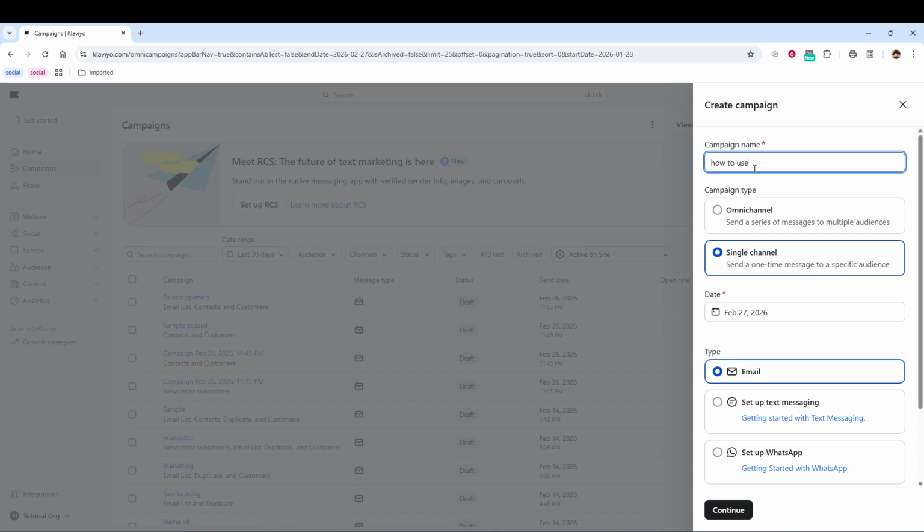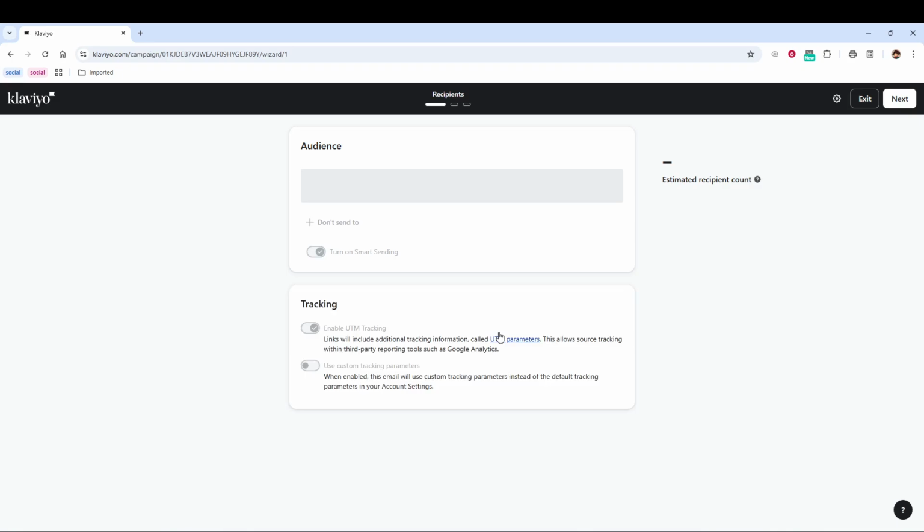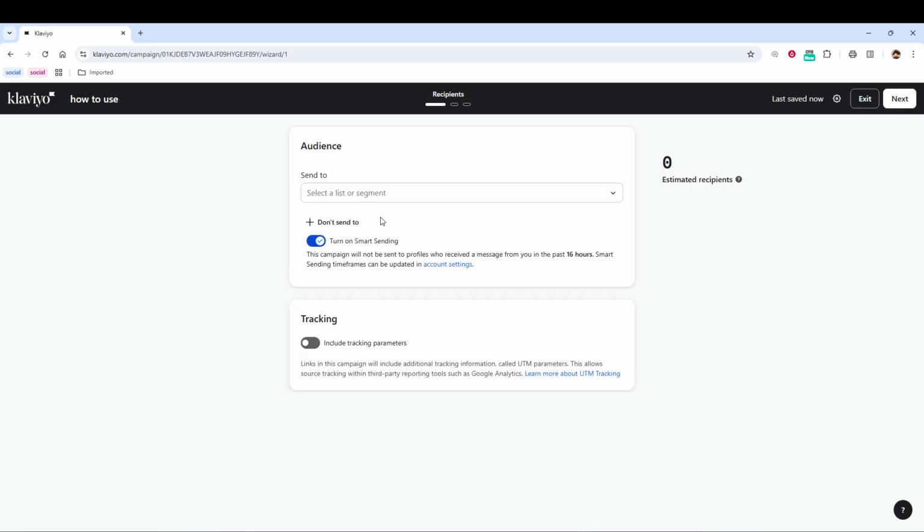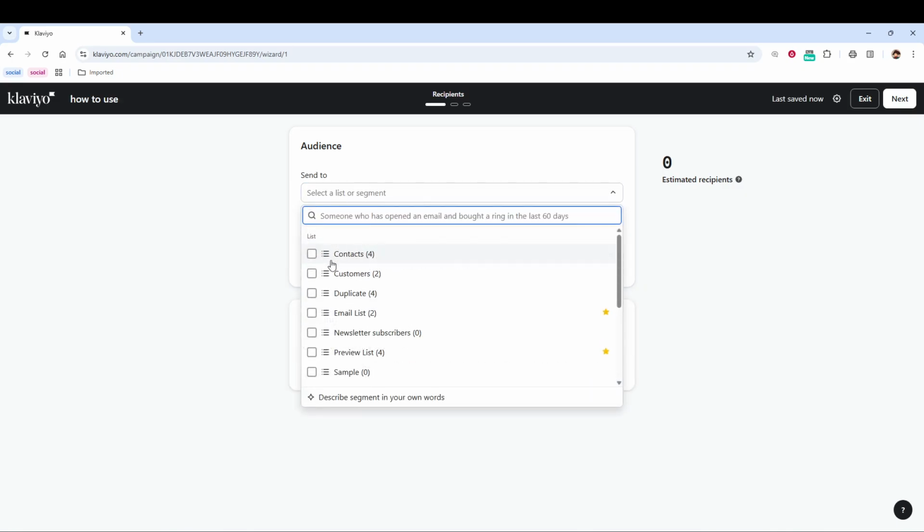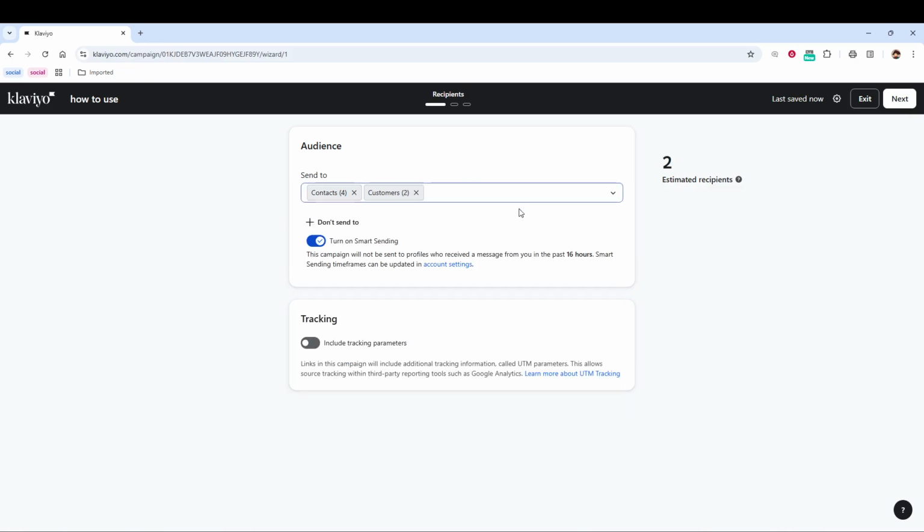Next, you will choose who will receive the email. Select your recipient list or choose a segment if you want to target a specific group, such as recent purchasers or subscribers who have not bought yet. Take a moment to confirm you have selected the correct audience, because this controls exactly who gets the message. When you are ready, click Next.